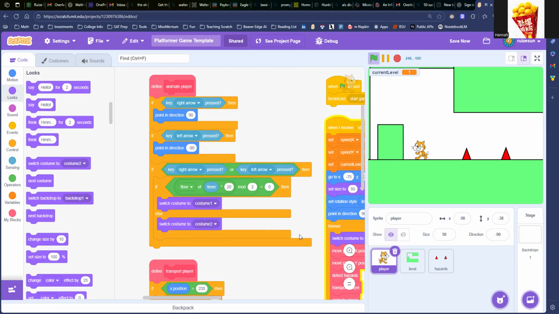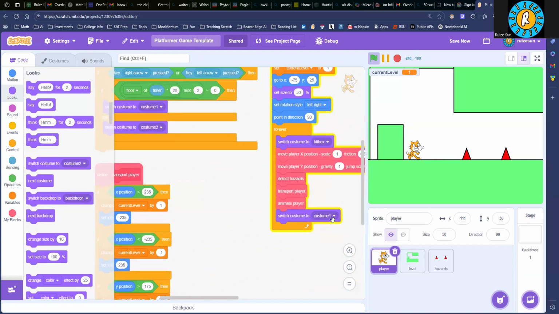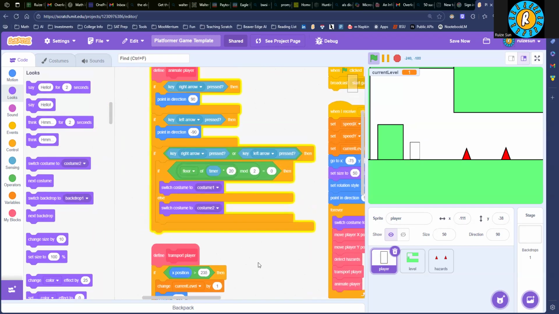Okay, I'm ready. All right, hold on a second. I am checking something real quick. Okay. So now our player does nothing new. It's the same thing as before. But that's because if we go to our main game loop, we had a switch costume to costume 1 down here. Just delete this. Go ahead and delete this. And now what's on our screen? Look, it's our hitbox. It's not the cat anymore, it's our hitbox. Except when we press run.